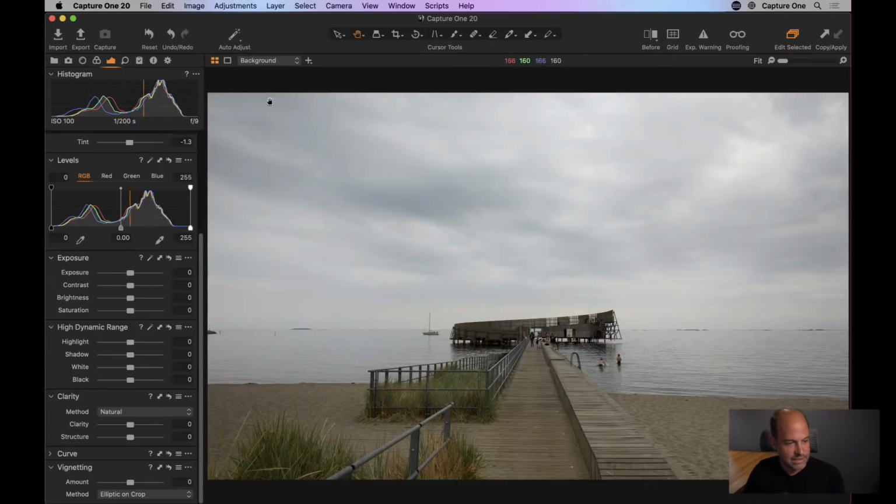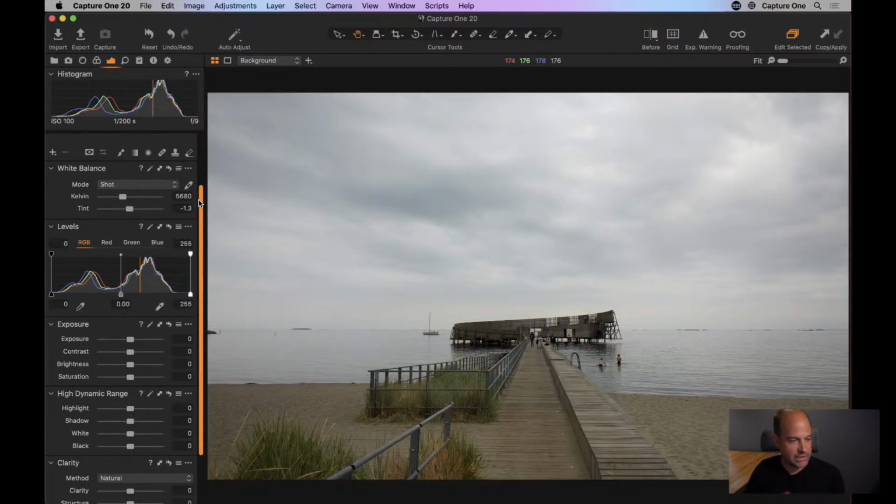Okay, so next step for me is contrast, exposure, all those kinds of things. It's a little bit flat, and we can see that by looking at the histogram. We don't have much going on up here in the highlights.